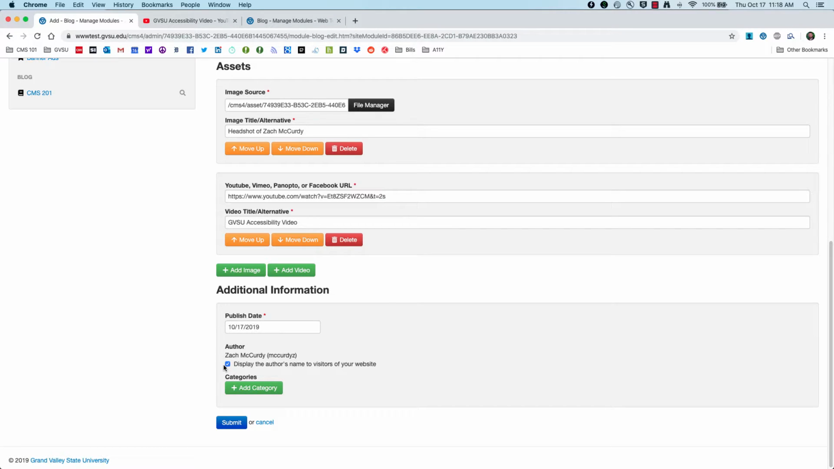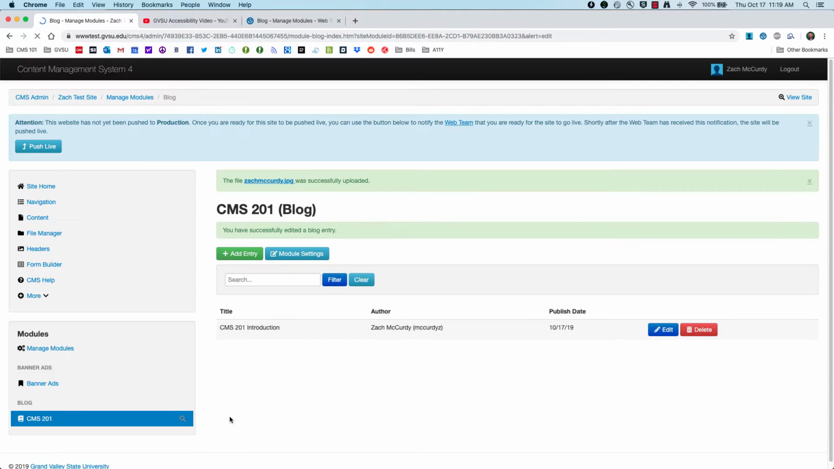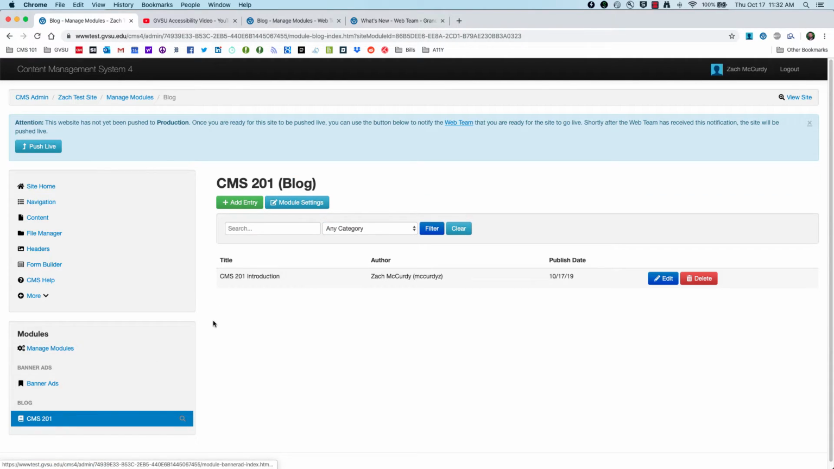You could also choose if you want the author's name to be visible to the visitor. If we don't want people to know that I created it, we could uncheck that. But now that we've added that, I'm going to click on Submit. And there's our first blog entry. Now that we've created our module and a blog entry, let's actually get this onto our CMS site.